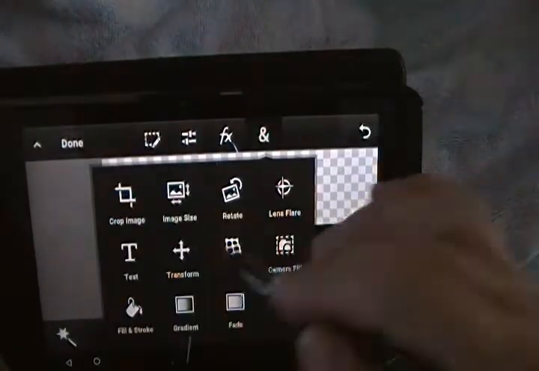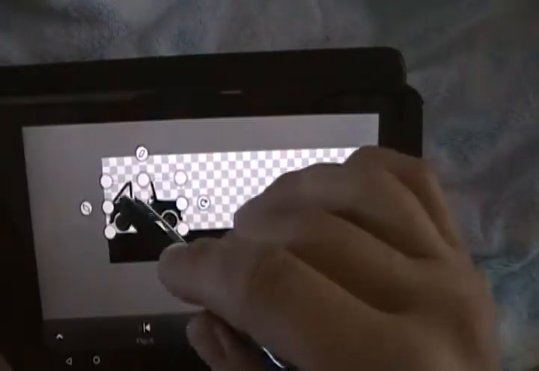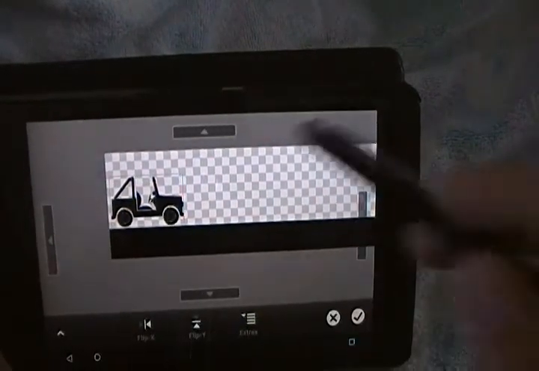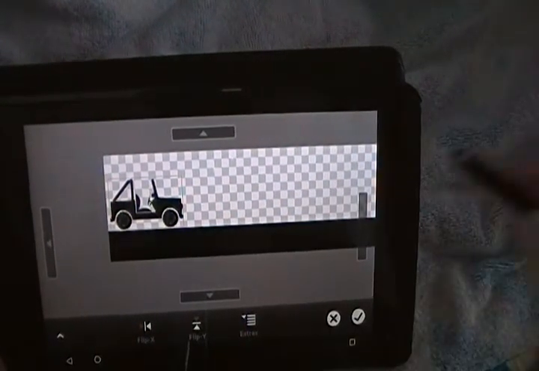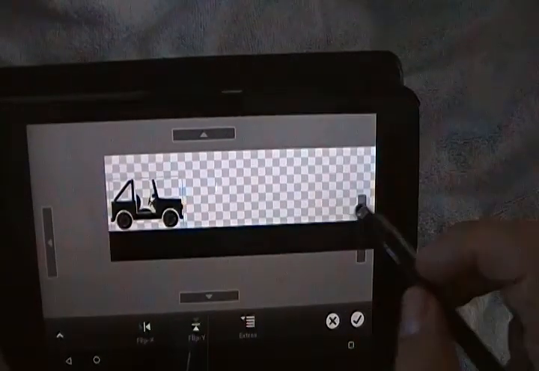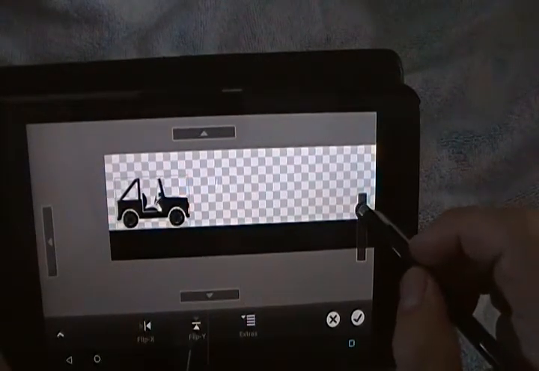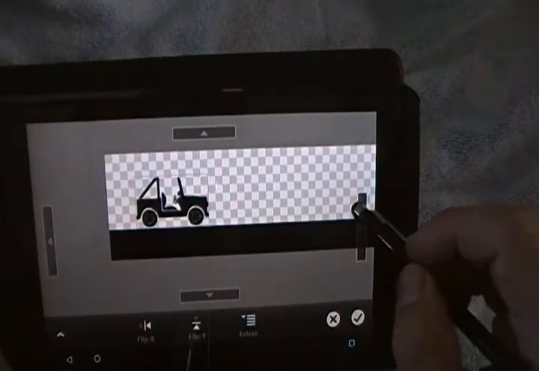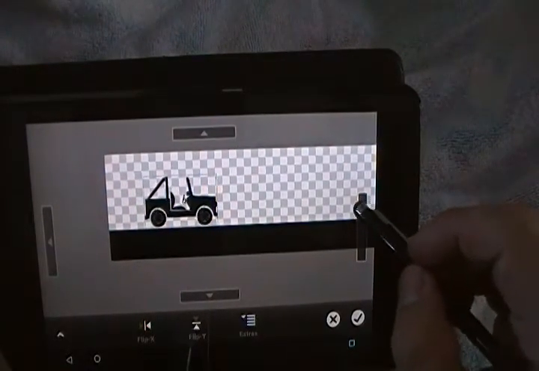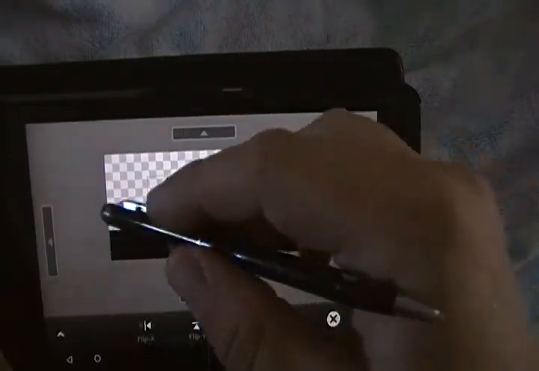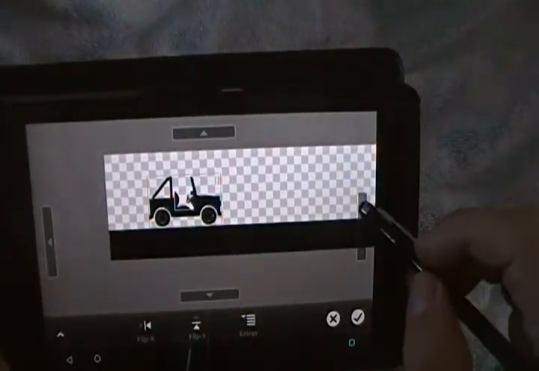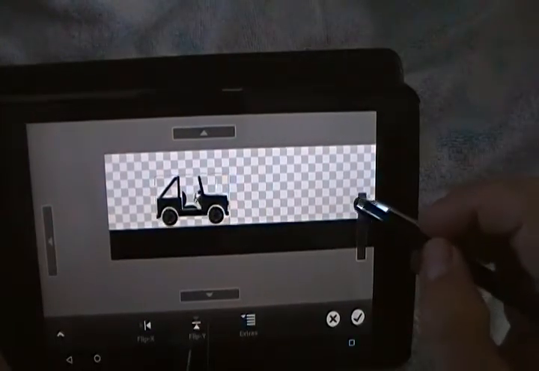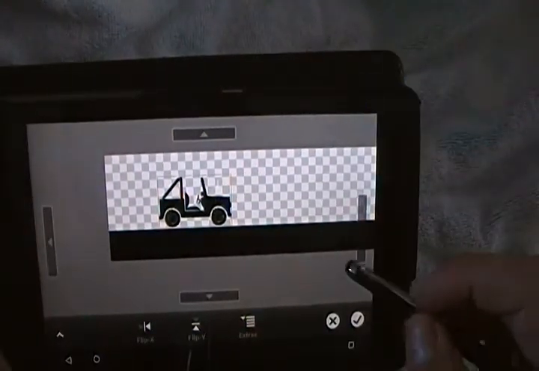So I just hit I need to transform because I need to get the little dots around it again. And then I would do the pixel nudge again, and then I would move it however many times. I'm just making stuff up. I'm not even counting anymore. I'm just trying to make this thing go very fast for you guys. But I would do, again, my 25, 25, 25, 25 each time. 25 save, 25 save, 25 save. So I'd say that's something right there.